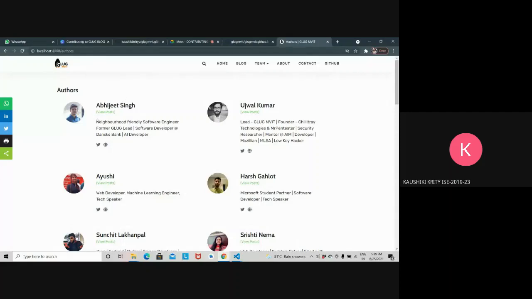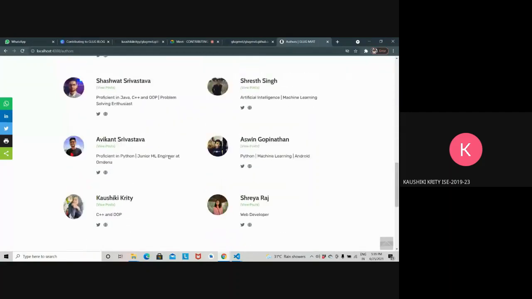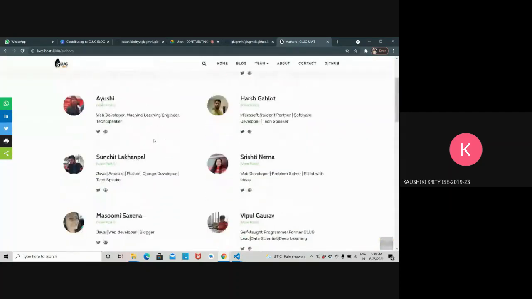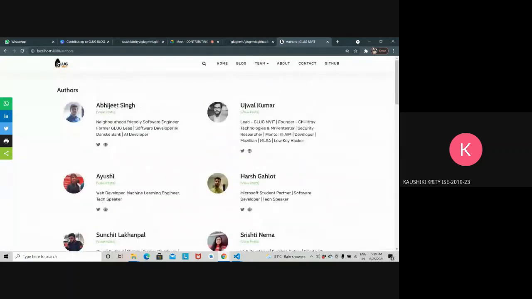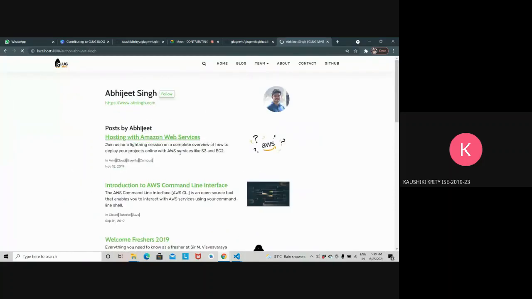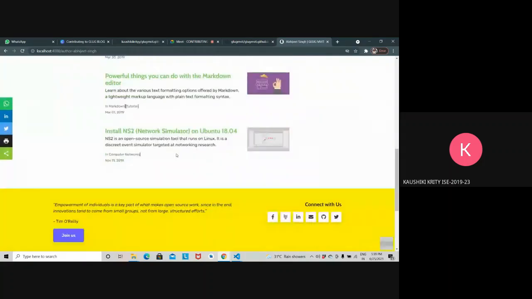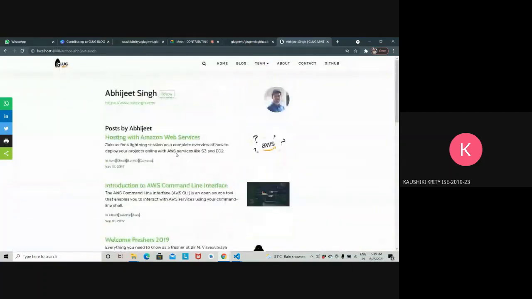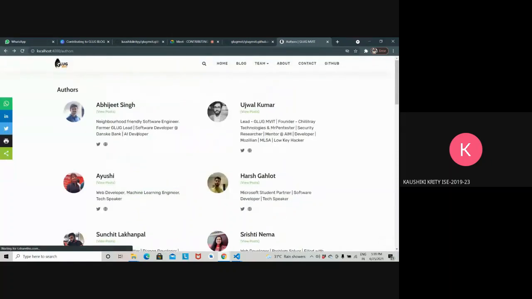author page, then all your profiles will be visible in this list. And as you can see, the name which you've selected will be displayed here. And then you just have to click this view post, and we'll be able to see all the posts the author has written.